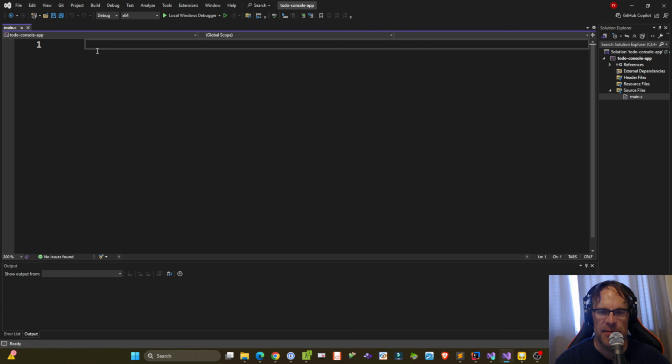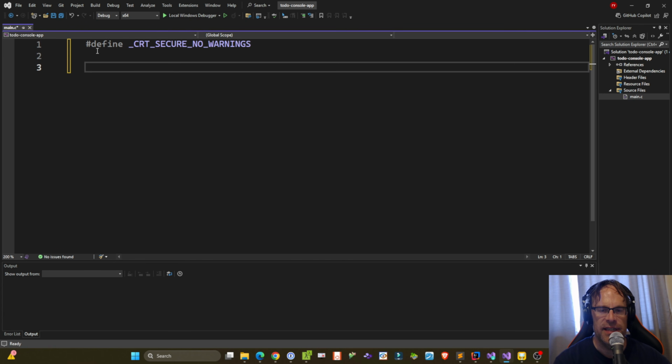Because of some of the string manipulation we're going to be doing, we'll have to define a preprocessor directive called _CRT_SECURE_NO_WARNINGS. You don't really need to understand what it's doing right now. It's an error that will come up if we don't declare it, and don't let it confuse you. It's just a warning on how to manipulate string data in C with the standard C string functions.